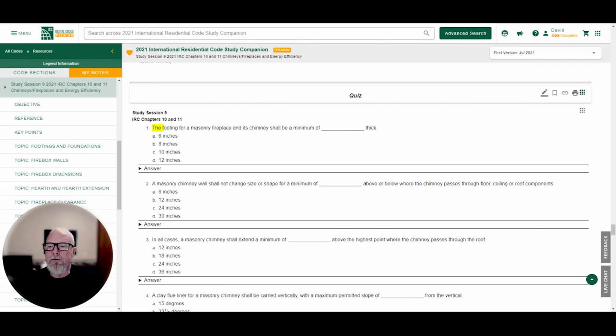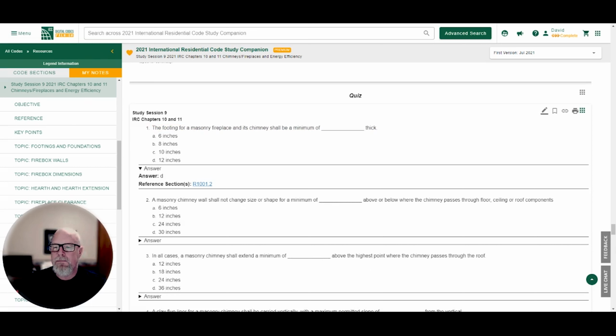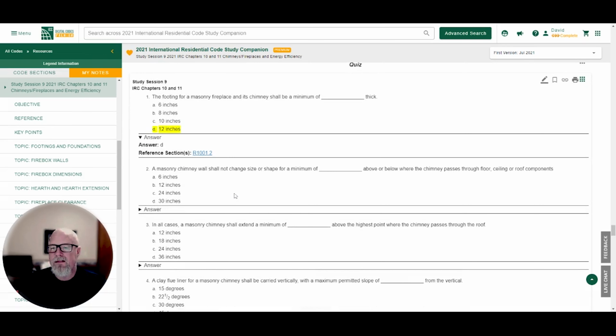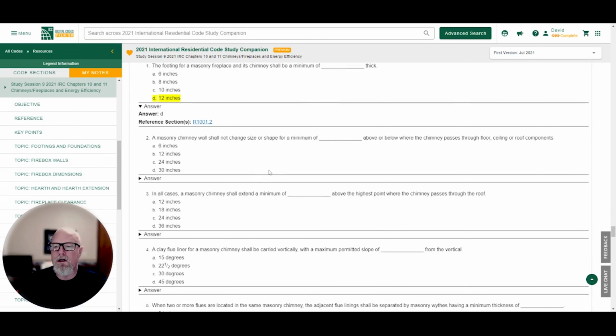Question number 1. The footing for a masonry fireplace and its chimney shall be a minimum of how thick? 6 inches, 8 inches, 10 inches, or 12 inches? Footing of the masonry fireplace. The answer is D, 12 inches thick. That footing must be 12 inches thick. Section R1001.2.